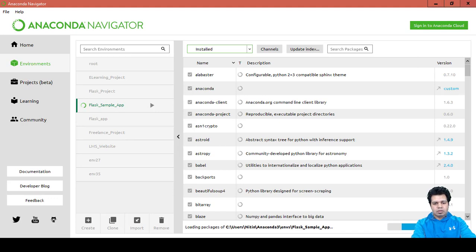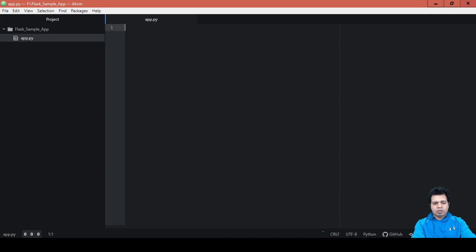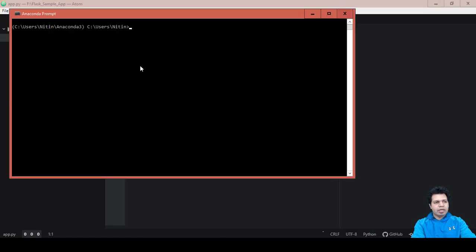So it is still creating the environment. With the Anaconda distribution, we also get Anaconda prompt as well. When you install Anaconda, Anaconda prompt comes by default, and you can basically give all your commands like you give in Linux.